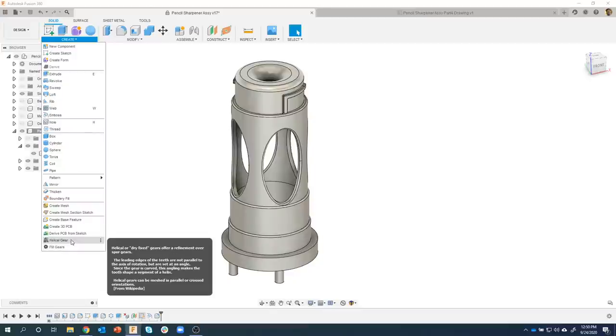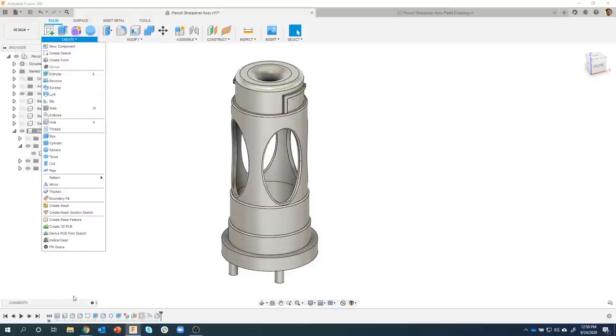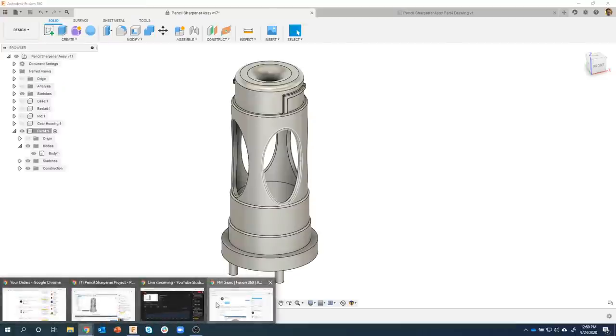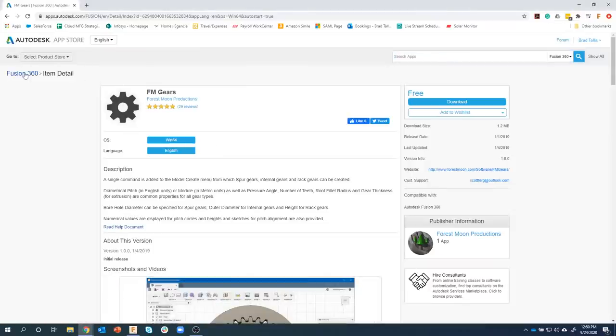You also see I have, you know, helical gear. I also have check sketch and stuff like that, but that's how you can add in different plugins. And there is a bunch of really cool plugins. So for example, let's go back one more. Let's say you do a lot of woodworking.